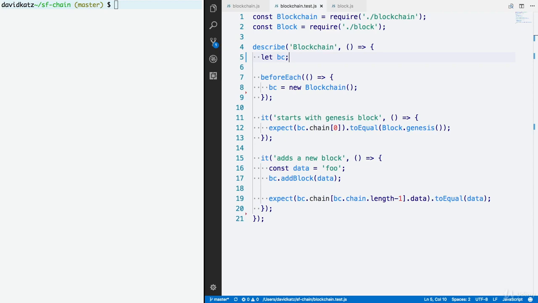Let's test our new isValidChain function. For this function, we have three possibilities to consider for the tests. First, we should ensure that it validates a valid chain. Second, we should make sure that it invalidates a chain with a corrupt Genesis block. Third, finally, we should make sure that it invalidates a chain with a corrupt block at some point in the chain that is not the Genesis block.